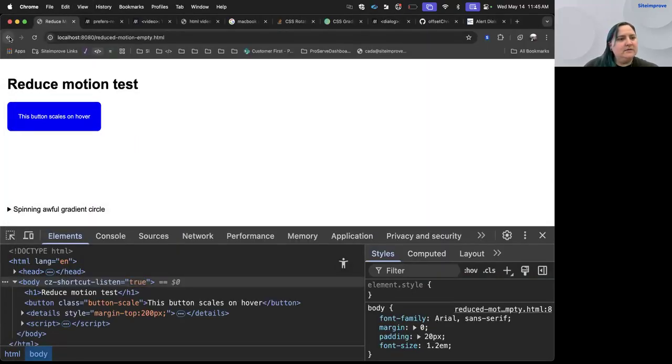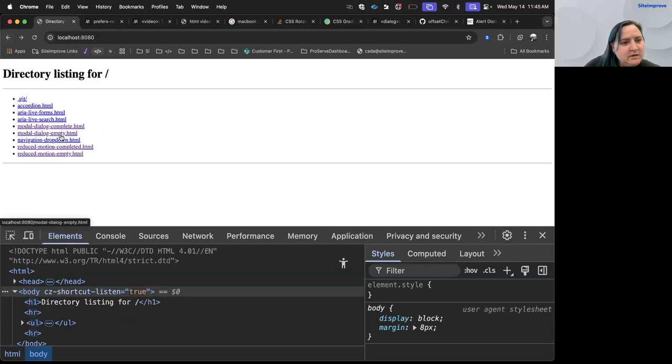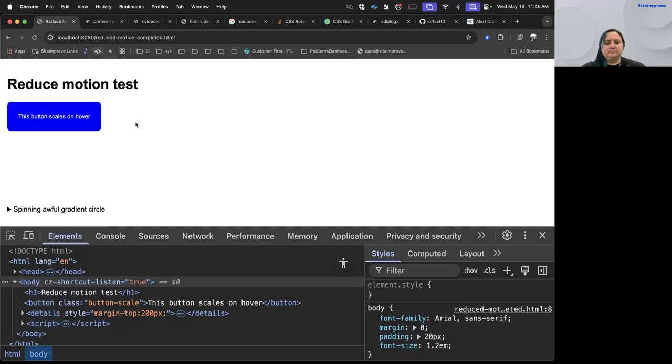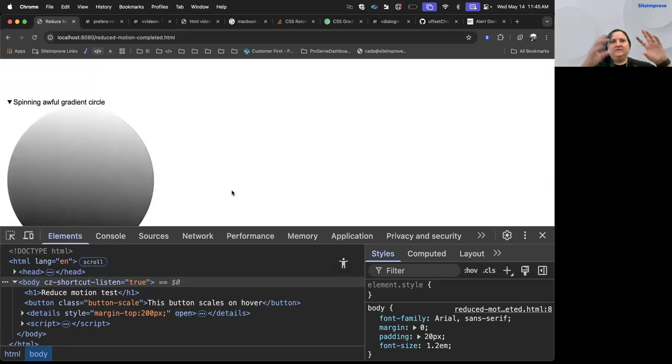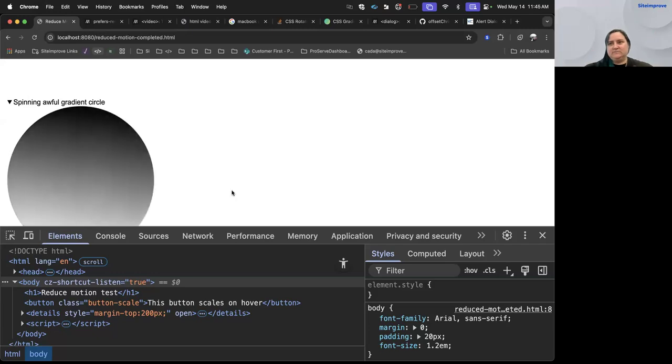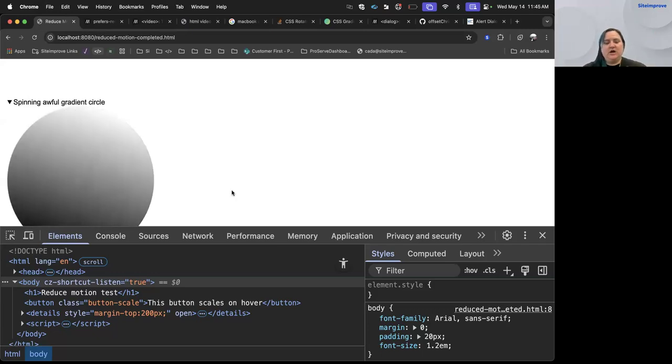Let me go back to here really quickly. Reduce motion. Okay, I think I have it toggled off. Yes, system settings toggled off. We have our button that scales on hover still. We have our spinning wheel, so we did apply it. So this is currently active. All of our animation and motion is active because my prefers reduced motion is toggled off.